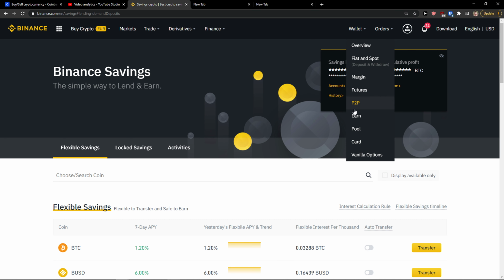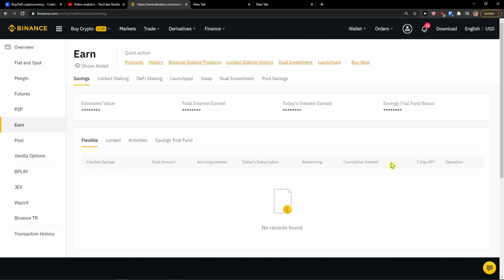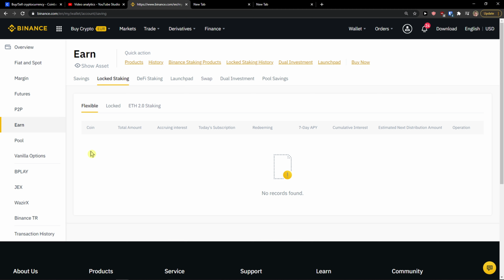And then you would go to Wallet and click here on Earn. And this is where you would find it then. On Savings, Locked, Staking. And that's pretty much it.